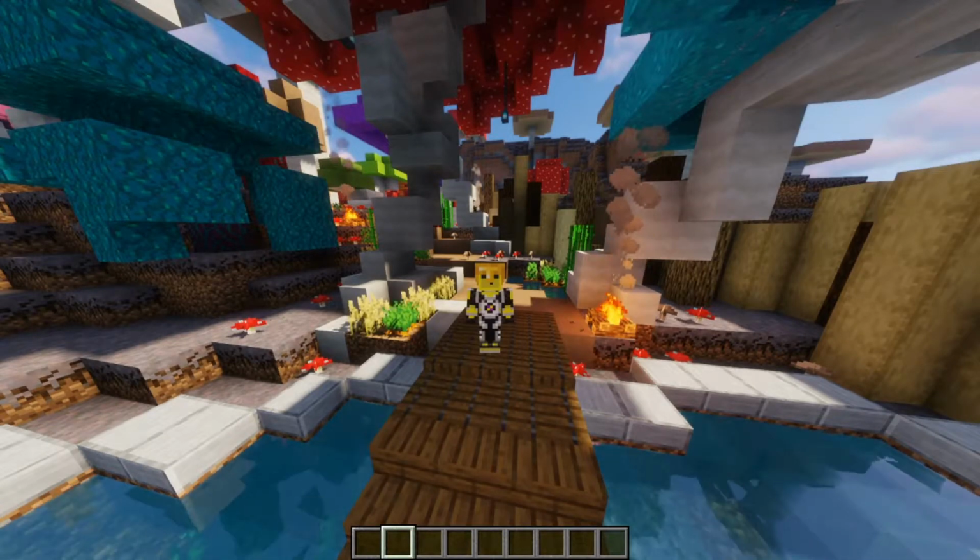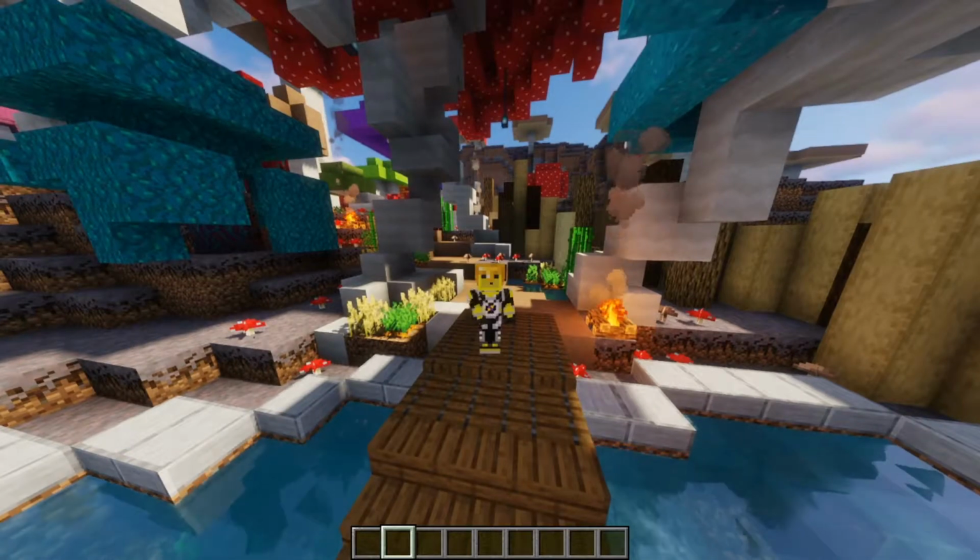On today's video, we have a custom mushroom island in your Minecraft world. So let's get right into it.